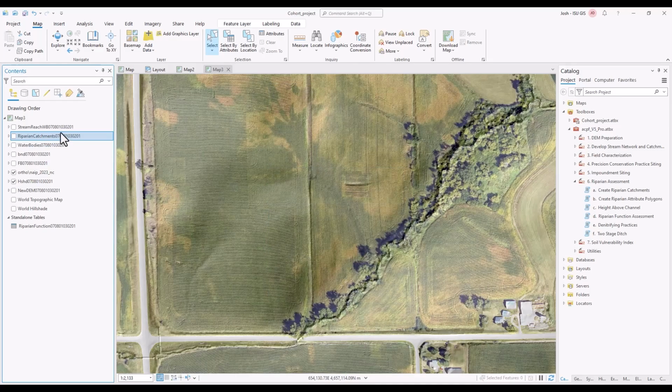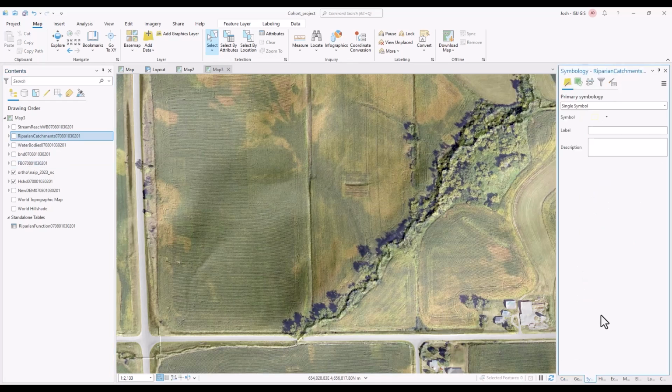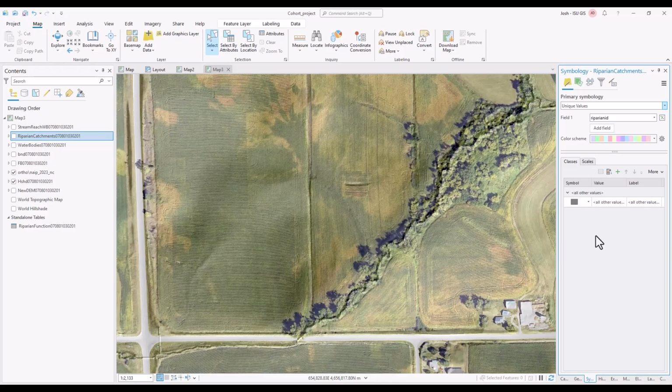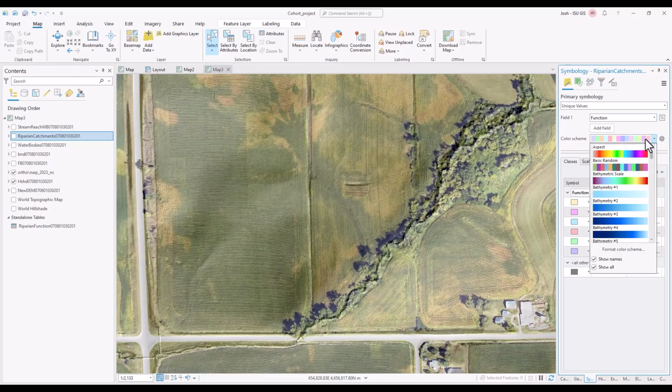Select our Riparian catchments in the table of contents on the left and click the Symbology tab in the right panel. From the drop-down under Primary Symbology, click Unique Values. We will be visualizing on the Function field, so we will select that field from the Field drop-down. We will leave the classes as they are. For color scheme, we will select yellow, orange, brown, 5 classes.